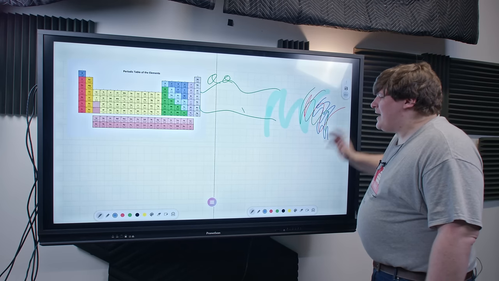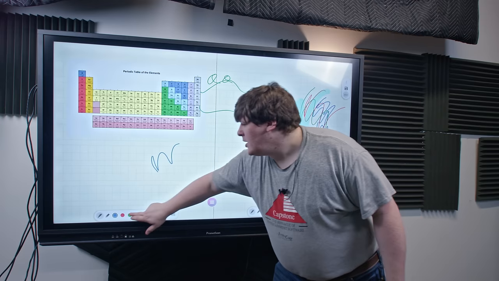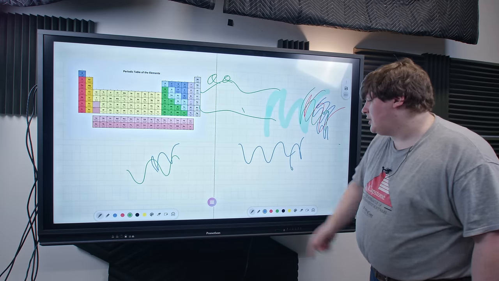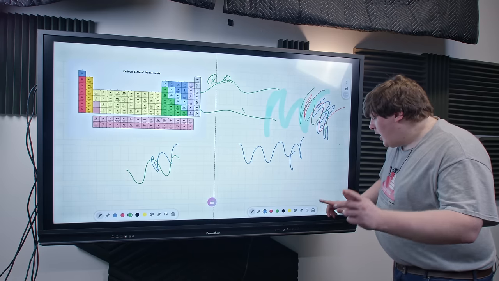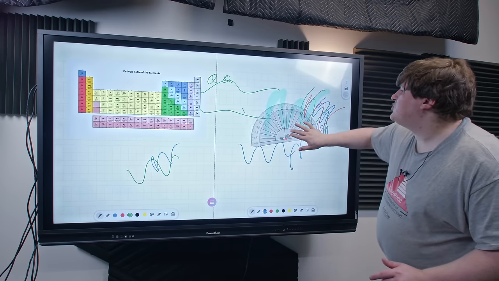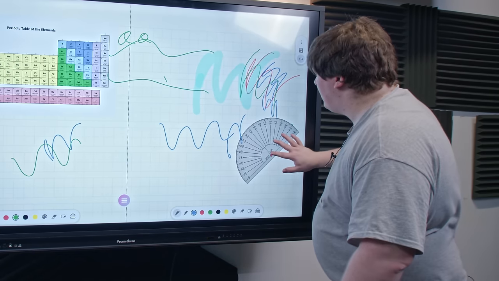And obviously they expected that kids might use it because it has a multi-user mode where depending on which side you're on, it uses a different color and gives you your own little toolbar here. Oh, I almost forgot. There's also some drawing tools. So for instance, we can get, oh gosh, protractor? I barely went to school. I don't know what things are called.